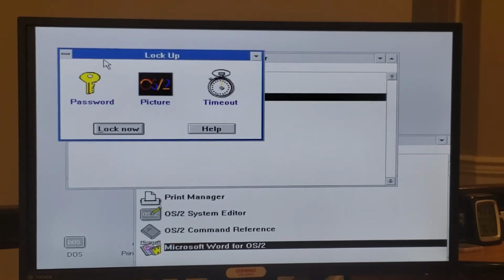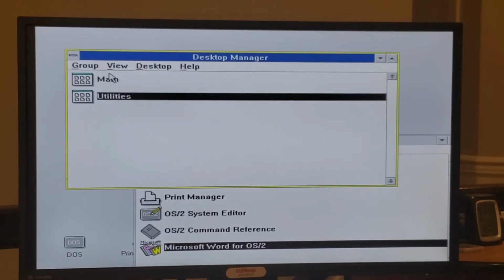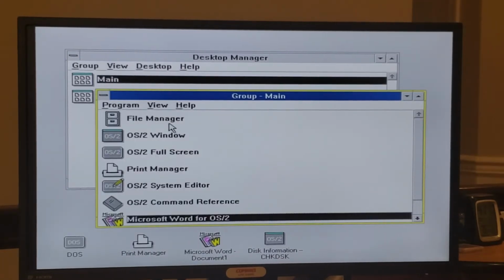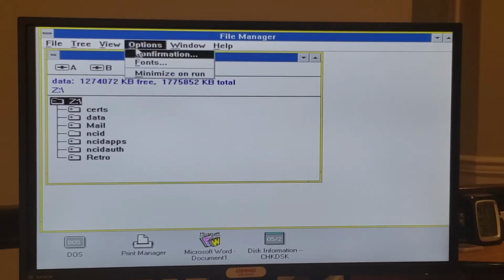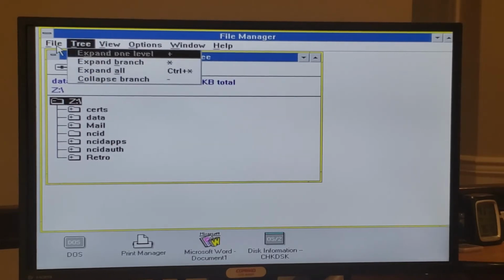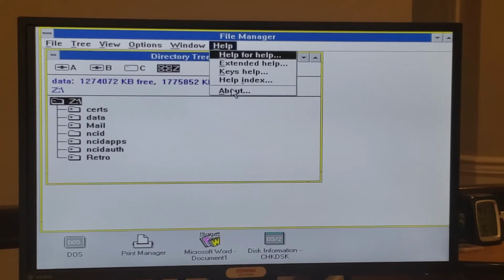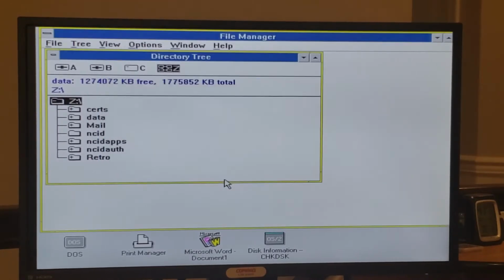If we head back over to main, one thing that I didn't show, I don't think, is that there is a file manager. And if we look at the file manager, it looks very similar to, say, the Windows 3.1 or 3.0 file manager. And you've got your various drives and things. So kind of neat. Your basic file manager, but it does the trick. But it looks a lot like what we would see in Windows. Let's go to Help About here. Operating System/2 File Manager. Copyright Microsoft. There you have it.